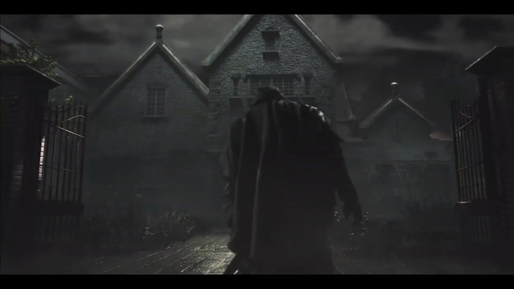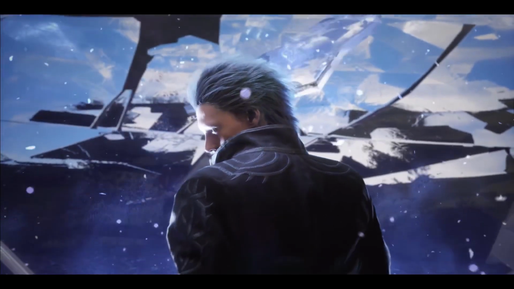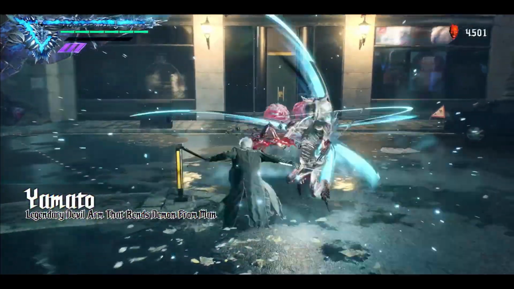And there you have it. That is how easy it is to download and install Devil May Cry 5 on your PC.